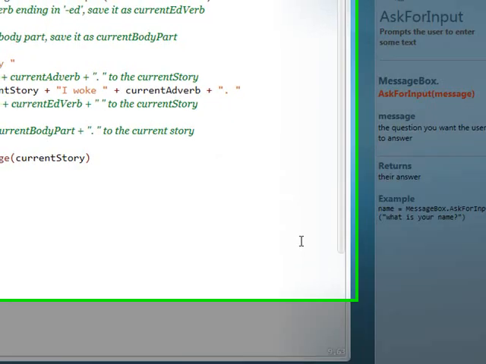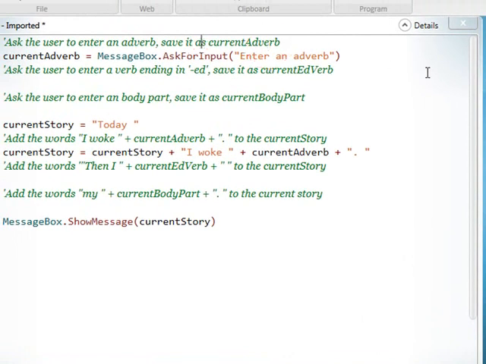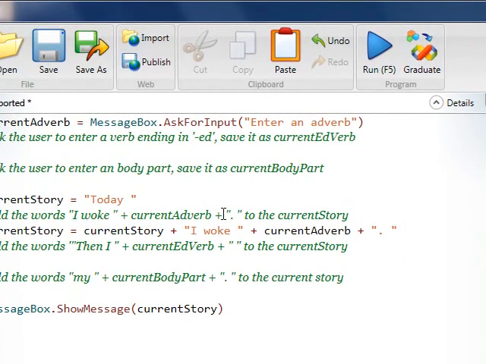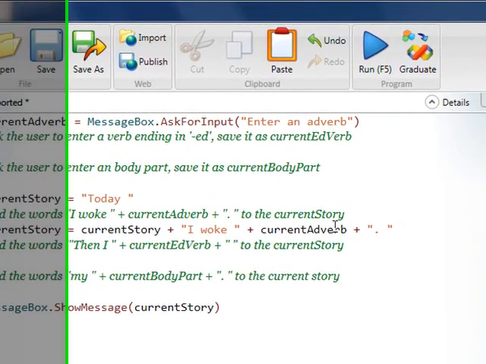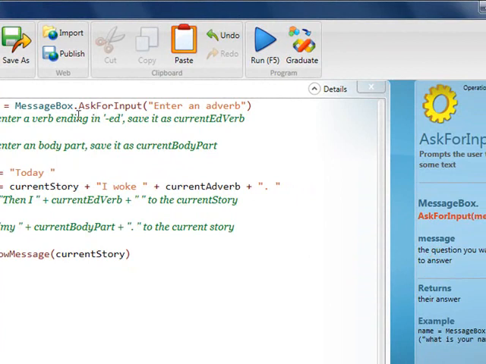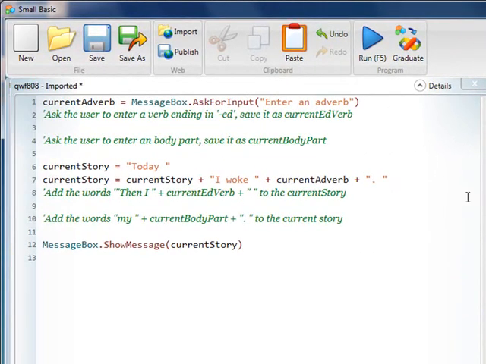So now we can get rid of lines 1 and, now it's 7, because we added the value. And now we need to go up to line 2. Can you read that out for me? Ask the user to enter a verb ending in ed. Save it as current ed verb.